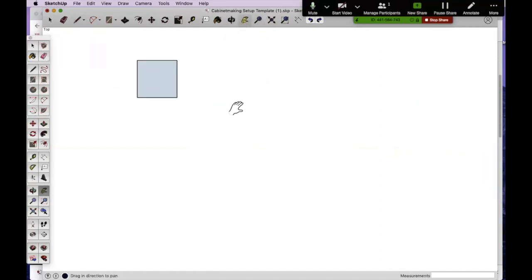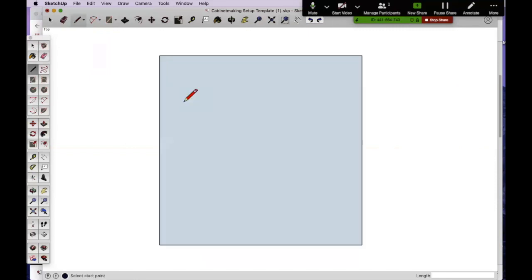That's kind of a lot of work. Or I could use this zoom window. This will allow me to draw a selection box around what I want to zoom into, and there it is. So you can do your drawing on here.